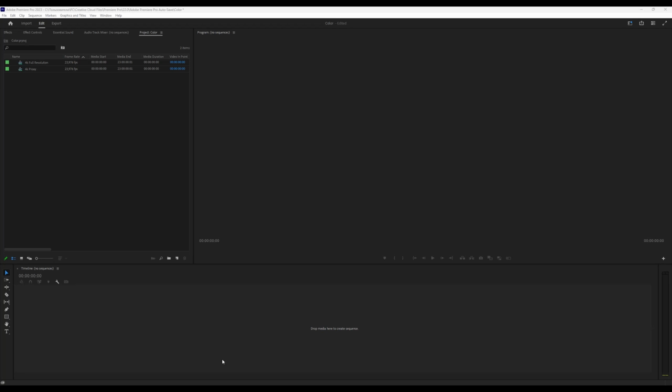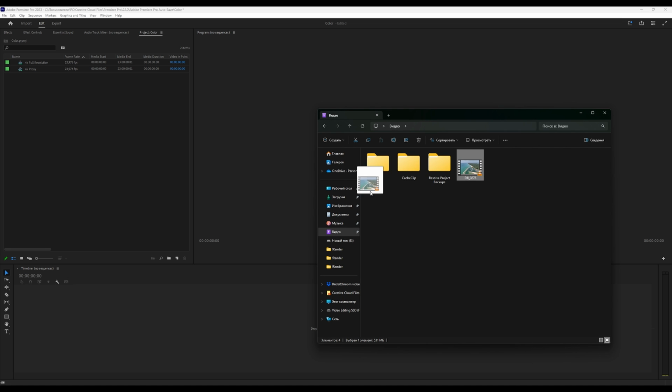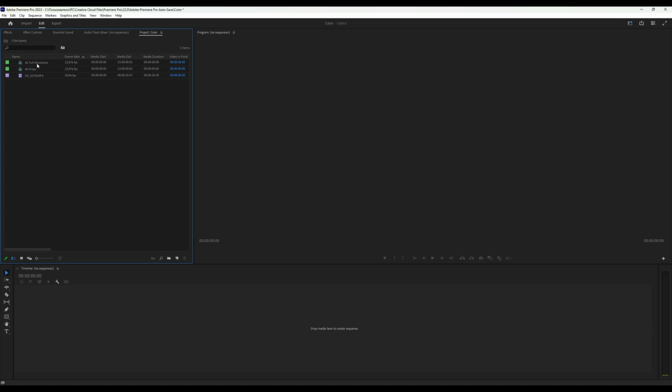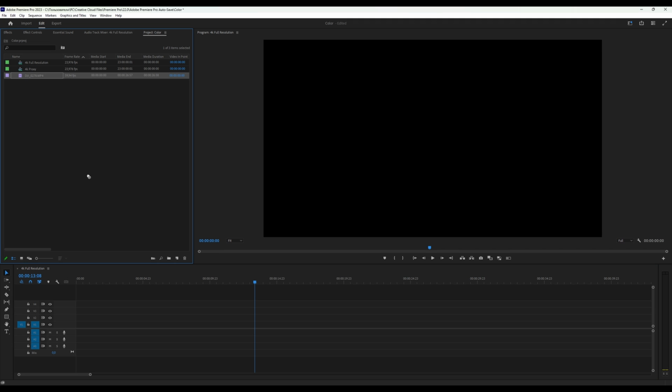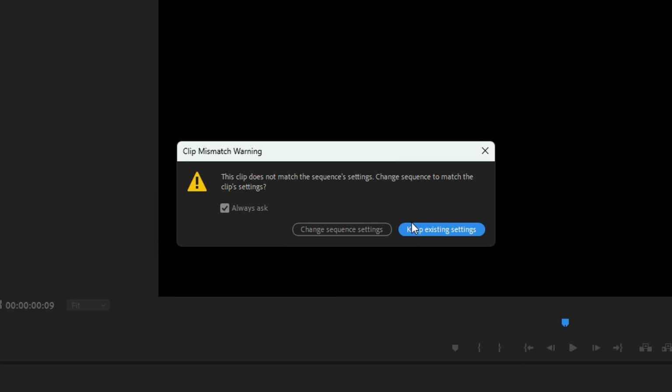To create proxies in Adobe Premiere Pro, you need Adobe Media Encoder, so don't forget to install it. First, upload your footage into your Premiere Pro project. Just drag and drop the files into the project window. When loading a file onto the timeline, a new window appears, and you need to select Keep Existing Settings.